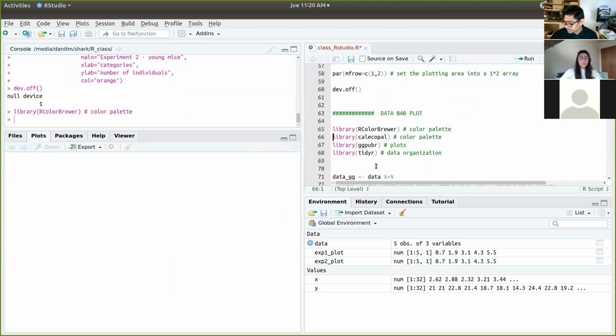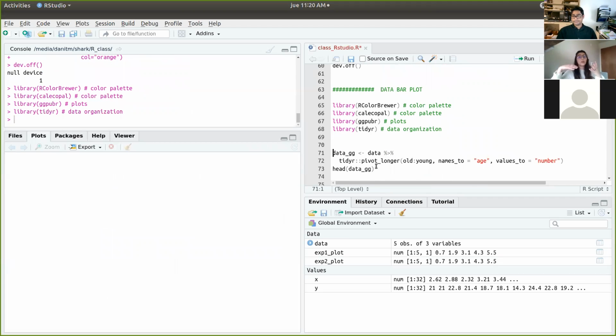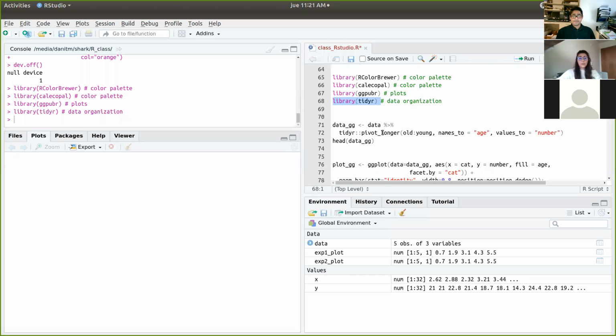So here I'm going to load different libraries. You combine libraries in order to work better and in order to fit your goal. So for example, these are libraries for color palettes. This is a library to make plots. And this is a super useful library to organize your data. So before, you see that my data was organized in this way: the categories, the values for old and the values for young, right?